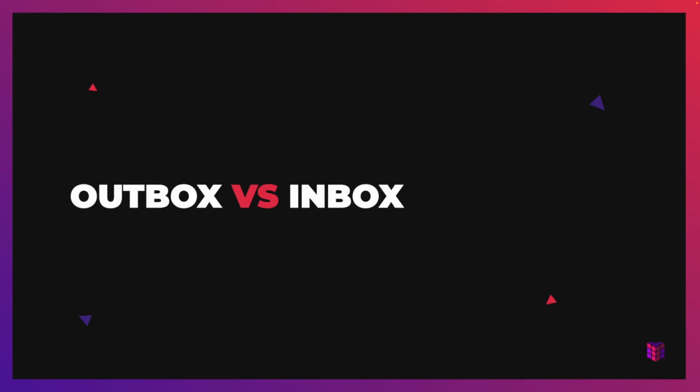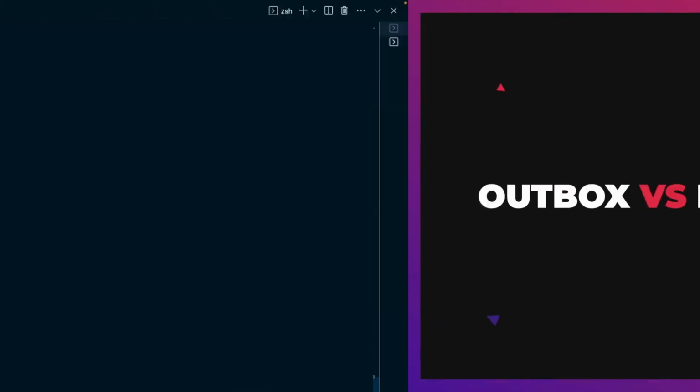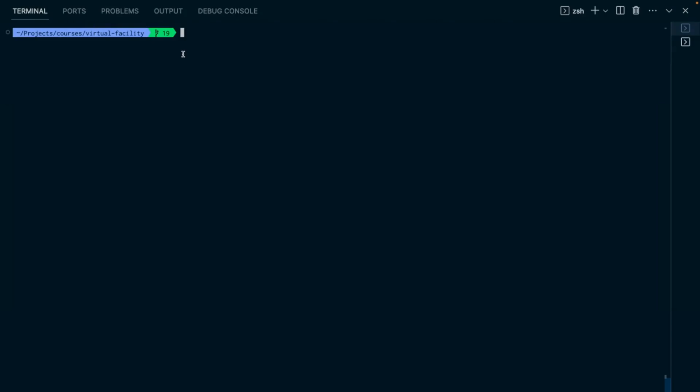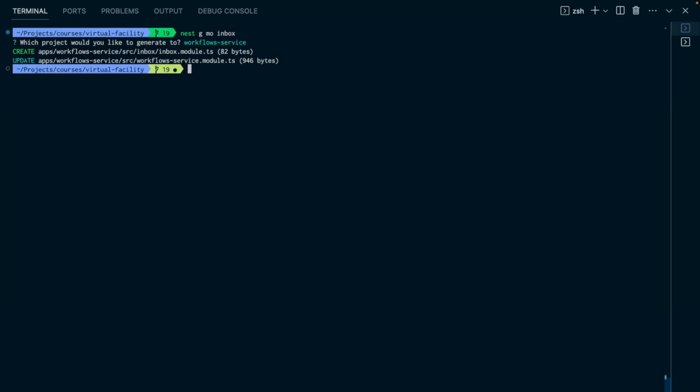Alright, enough theory. Let's see how all of this works in practice. Let's start by creating a new inbox module in the Workflows service application with nest g mo inbox. Again, instead of generating this module in the Workflows service project, we could technically generate it in the libs folder, making it available to all other applications. It is, after all, very likely that we may end up needing this functionality in other services. So once again, as an exercise, try to generate a new library yourself and move the inbox module there.